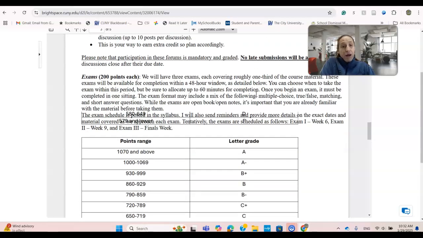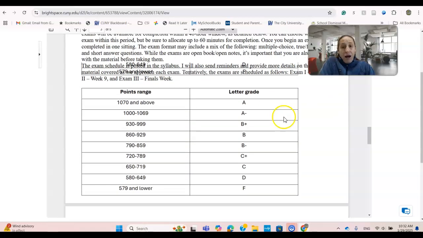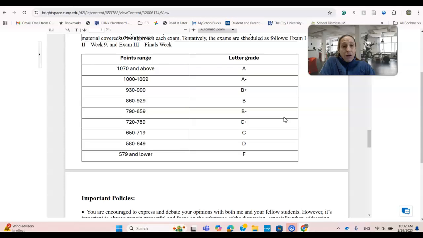There's also 3 exams. Each one of them is worth 200 points. At the end of the day, here's how you are going to earn your grade. You are accumulating points, and according to this table, that's the letter grade that you're going to earn in this semester.